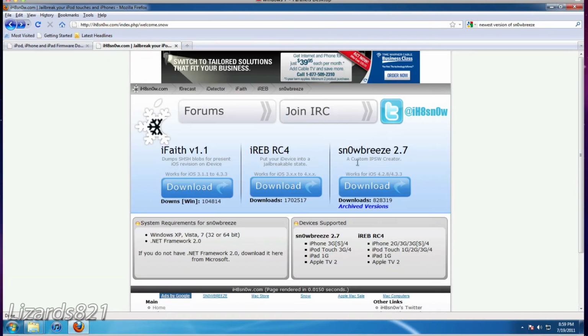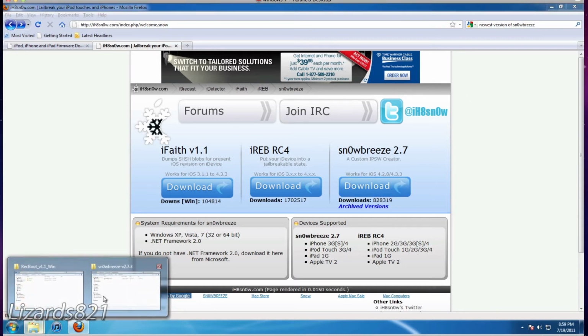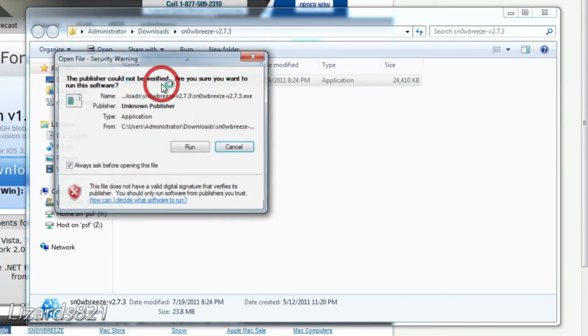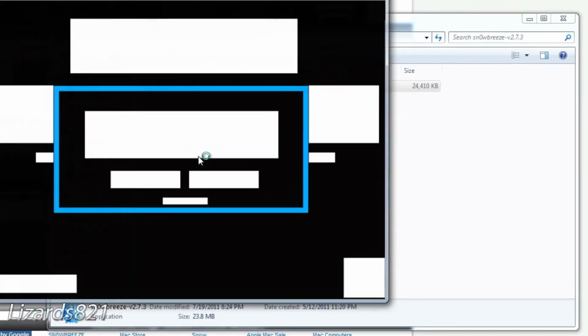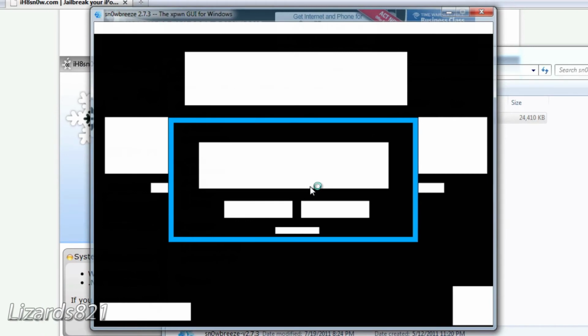Now you can go ahead and get Snowbreeze from this website. Just go ahead and go to this website here. All links will be in the video description for any of these websites. And just click download, and that will download. We're going to find that. Mine's right here. Make sure you have extracted that folder before you run the program, because I'm sure Windows will tell you that before you even do so.